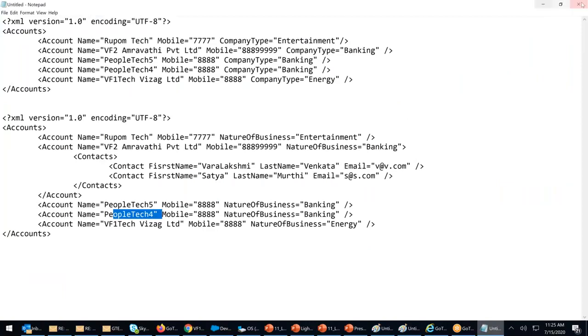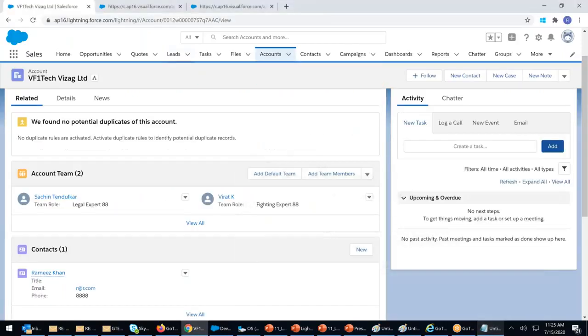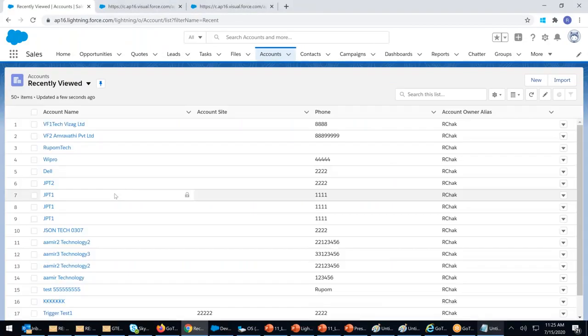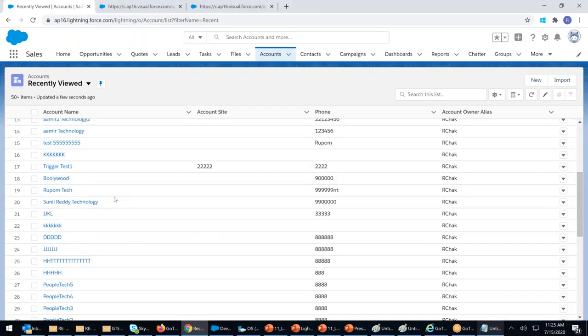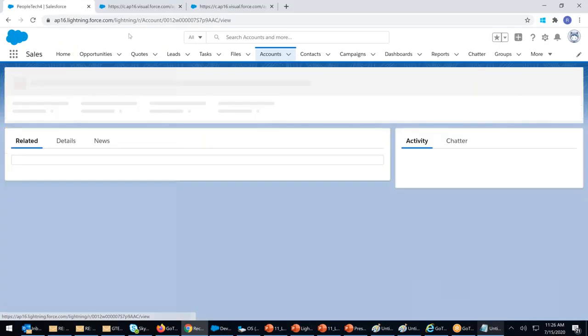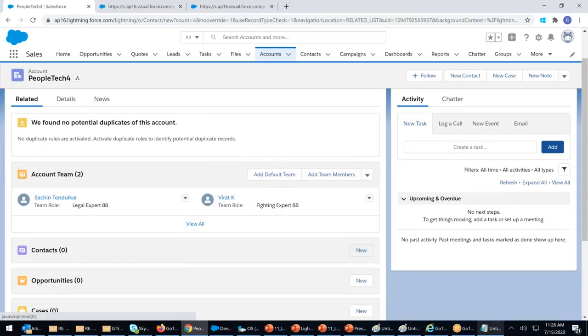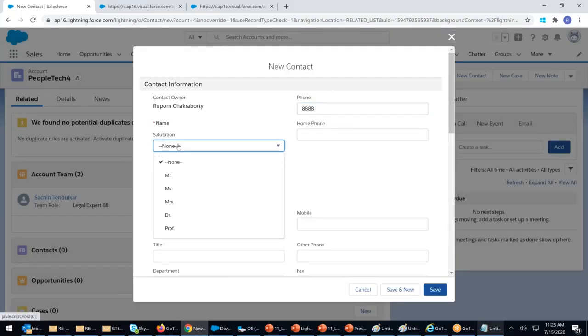Next, People Tech 4. We will add contacts to People Tech 4. I'm going to Account, and in Account I'm looking for People Tech 4. Here it is. I'm adding a contact. Let's assume that there are 3 contacts. You will get the data in that way.